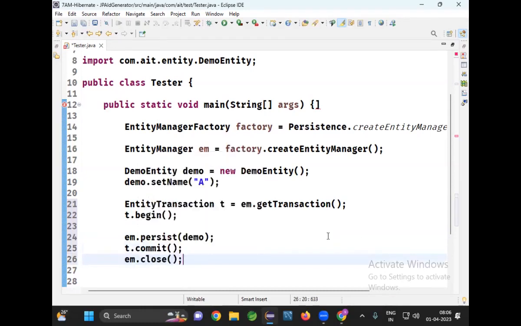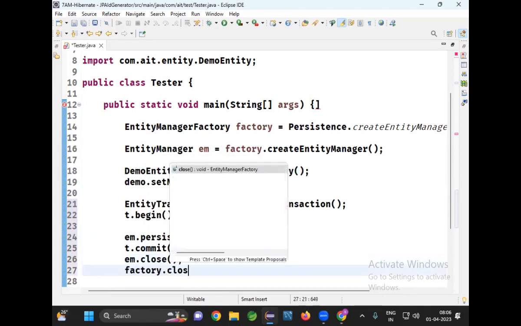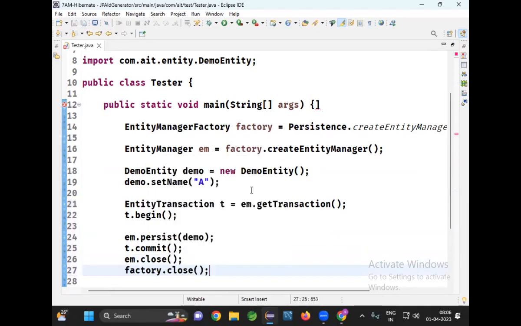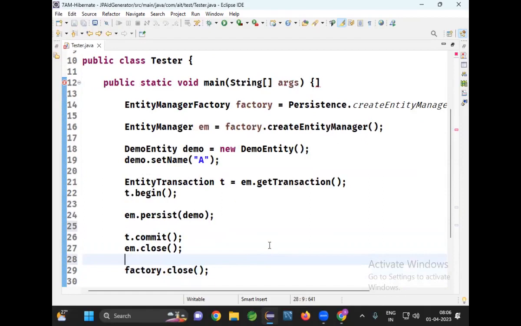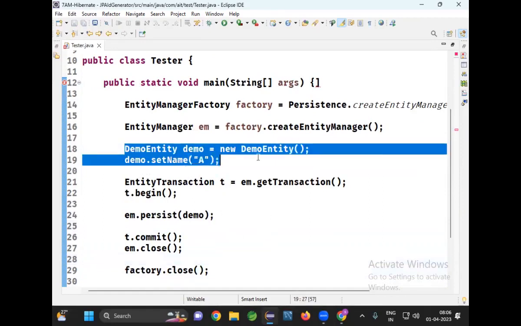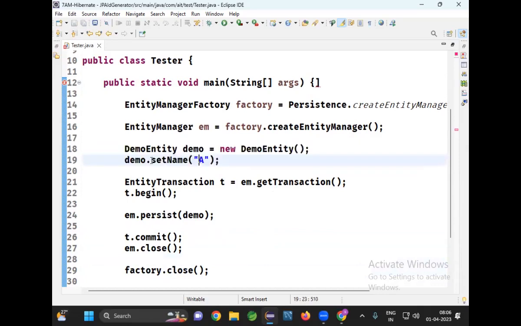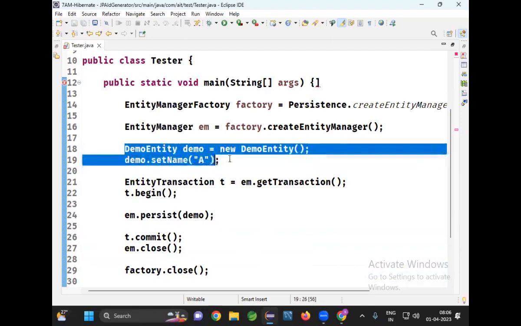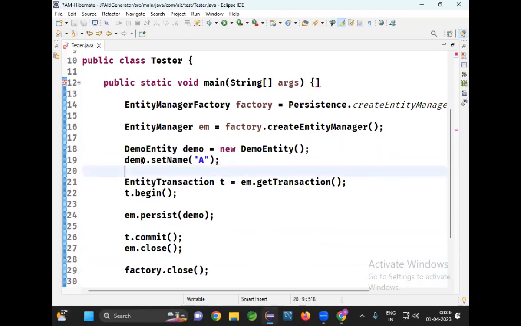Em dot close. Even though it's a main, anyhow it's going to close. Factory dot close. Because I'm not writing any DAO class or DAO interface and class, I'm writing everything inside the main only. First, what am I creating here? An object. But when I'm creating the object, this is the notable point: we are not setting the ID, we are only setting the name, because ID is automatically generated.